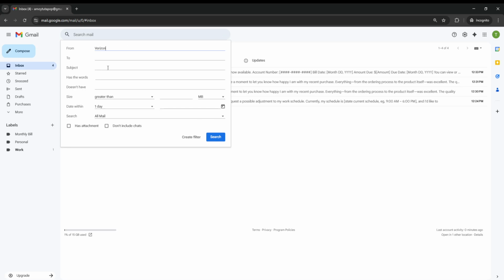In the search window that appears, you'll see several fields where you can define your criteria. For example, in the subject field, type something like monthly consumption, then move down to the field labeled Has the Words and type billing. This second field searches the body of your emails for that specific term, which helps narrow down your results even further.